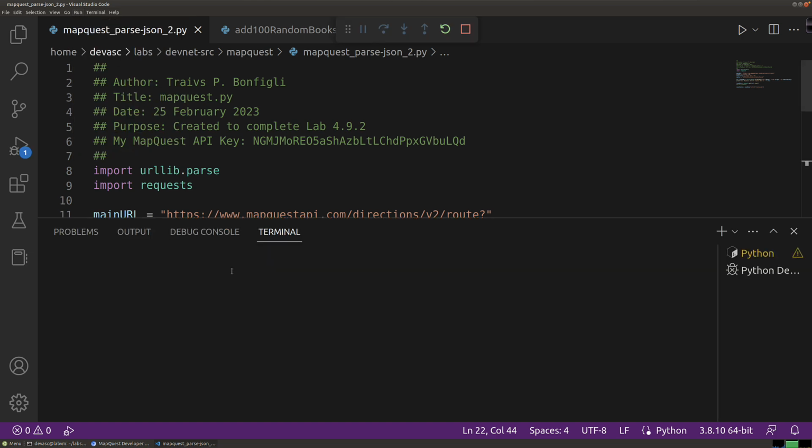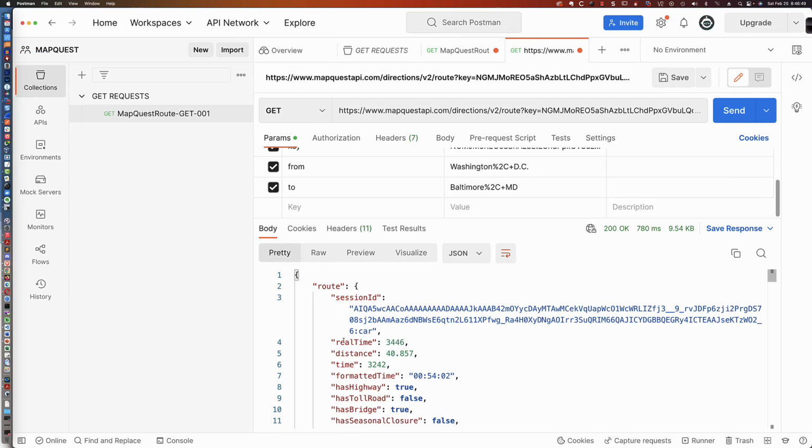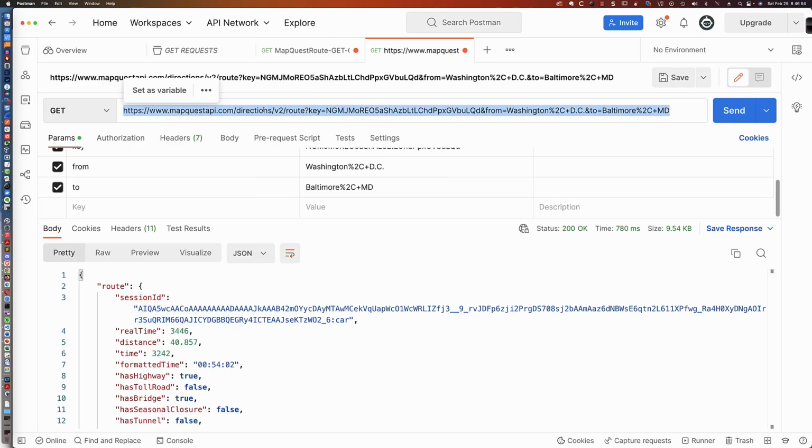So we'll say run without debugging, and we see right there, your MapQuest API GET request URL is. Let's go ahead and copy. Now, the format here in VS Code is not helpful, but where is it helpful? Well, what if I copy that whole thing and replace it with our Crofton to Santa Rosa string. So here is that GET request URL, and we're going to say send.